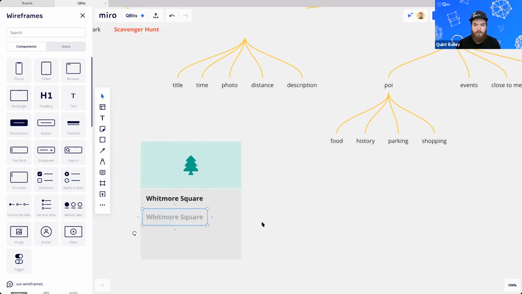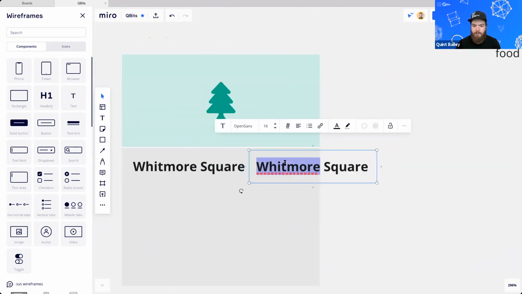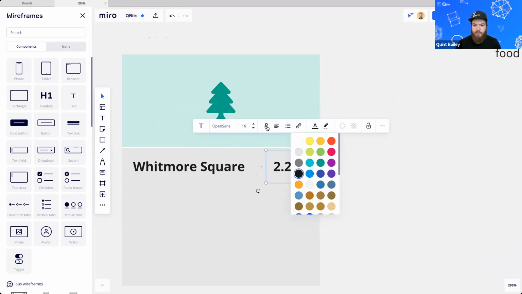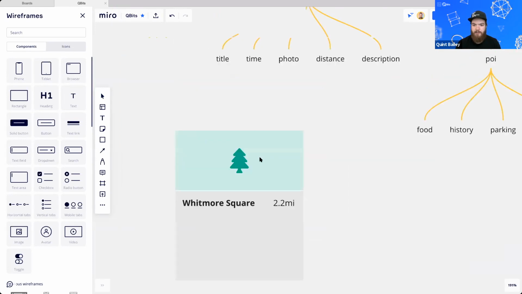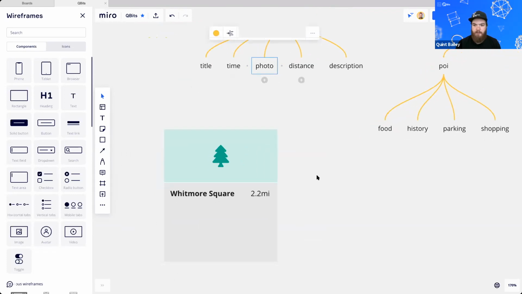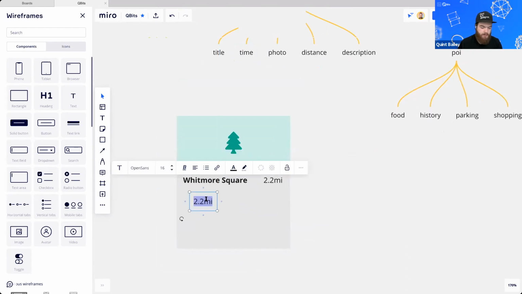And then we got the photo, we got the title. Let's put in the distance. I think it'd be helpful to have that up top. We're going to duplicate that, and we're going to do 2.2 miles. Can you guys also see how utilizing this mind map, it's super easy to have this checklist for things that I'm going to put in. So we got the distance, we got the photo. Let's say, 20-minute walk.